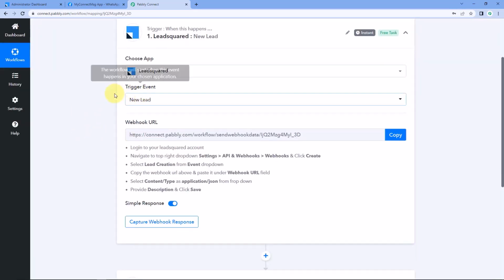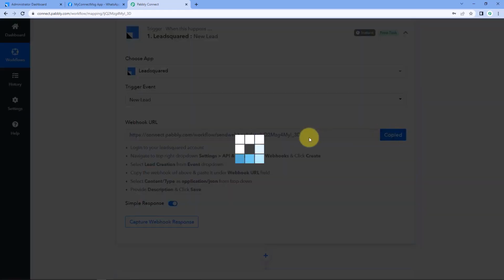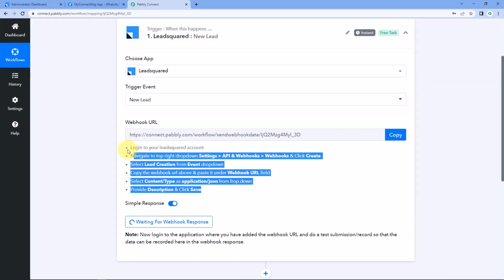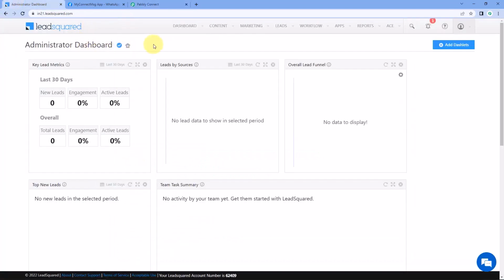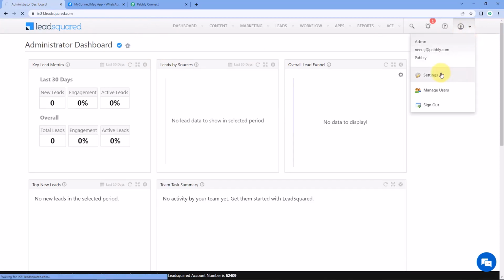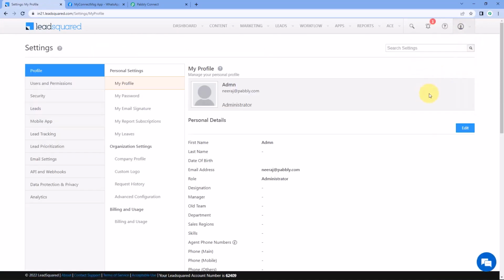After selecting our trigger event, Pabbly Connect gave us a webhook URL. We will use this webhook URL to make the connection between LeadSquared and Pabbly Connect. So just copy this webhook URL from here and follow the help text given below. Go to the dashboard of your LeadSquared account and, on the right side, we can see the profile option. Just hover on it and click on settings. After clicking on settings, on the left side we can see multiple options, out of which there is the option named API and webhooks.